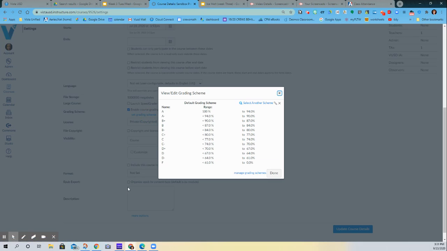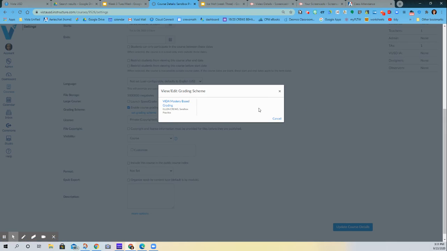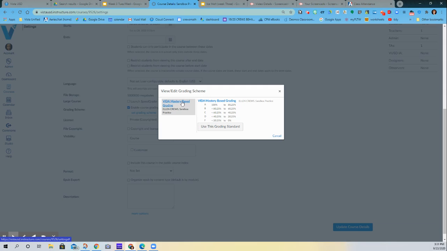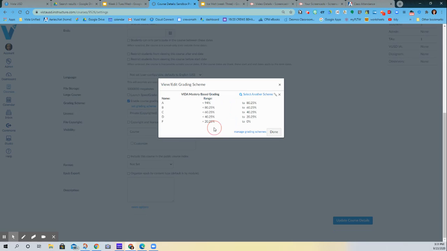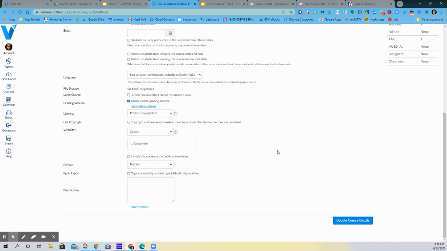And this is really old school. I don't like it. So I want to select another grading scheme. And hey, look, some busybody added their own grading scheme to everybody's Canvas platform. So I'm going to choose Vita Mastery Based Grading. And there it is. I know these numbers look weird, but that's how you translate the 4-point rubric to our grades using percentages. So I'm just going to trust the math teacher and enable that and hit done.